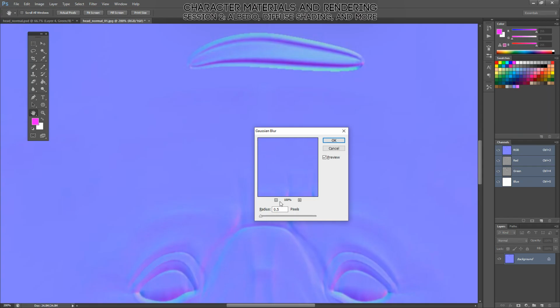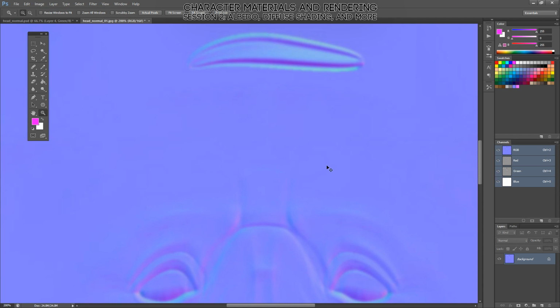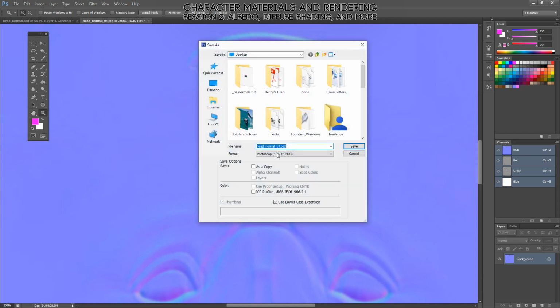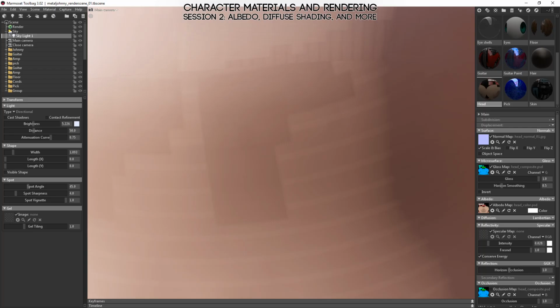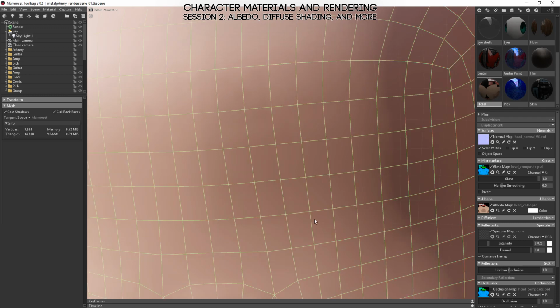Let's do that right now. Let's just smooth it to 2 pixels. We'll save that as a Photoshop file this time. We're going to call this head normal 03. And we will drag it onto there. If I can find the correct window. There we go. So let's drag that onto there.